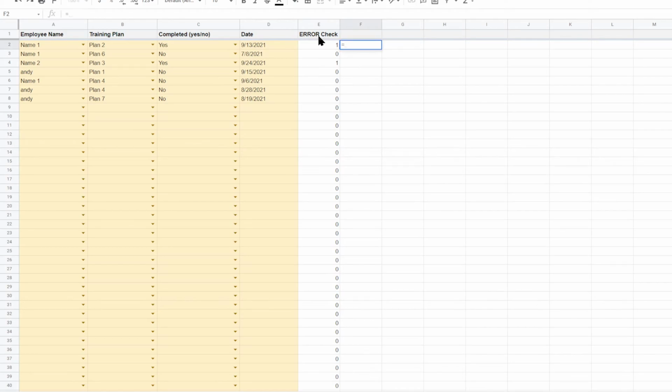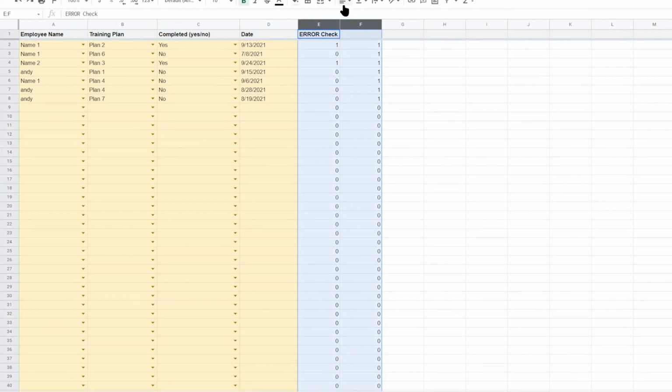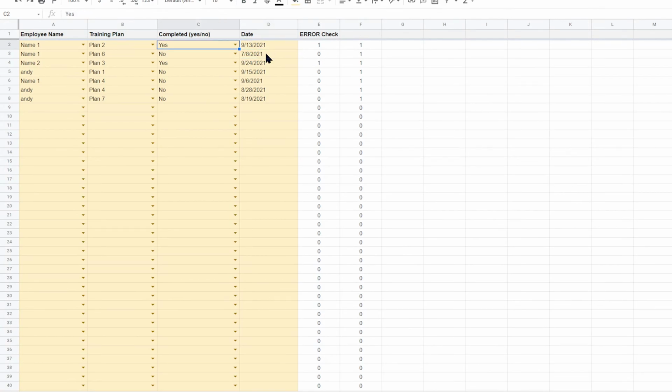And then do error check 2: array formula, if D2 to D is greater than 0, then 1, otherwise 0. Now, what's an error? An error would be, for example, training completed, no date entered. So if this is a 1 and this is a 0, you've got an error. Also, what if you've got a date in here but didn't mark yes or no? That's also an error. So they either both have to be 0 or both 1. Otherwise, it's an error.